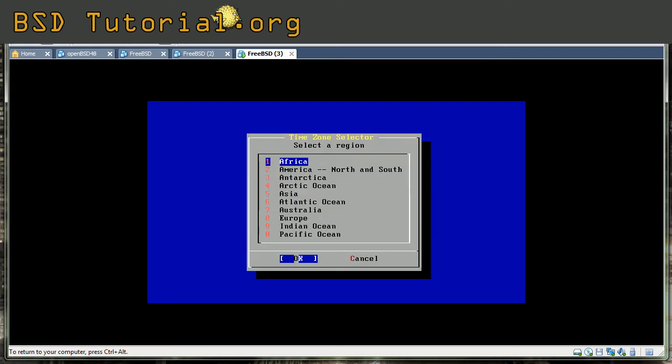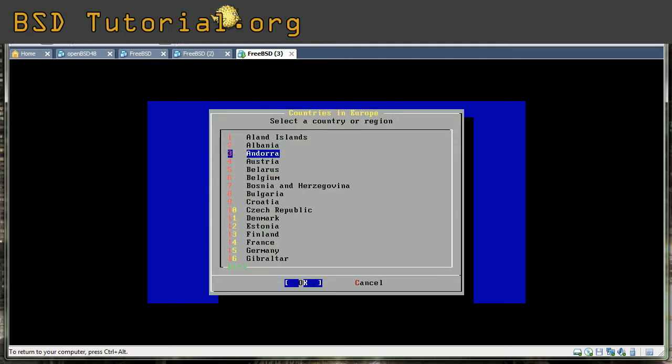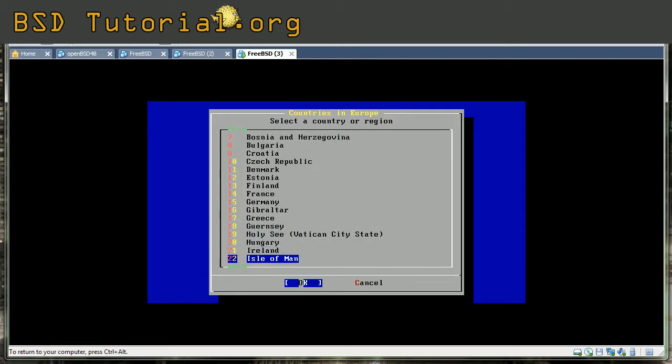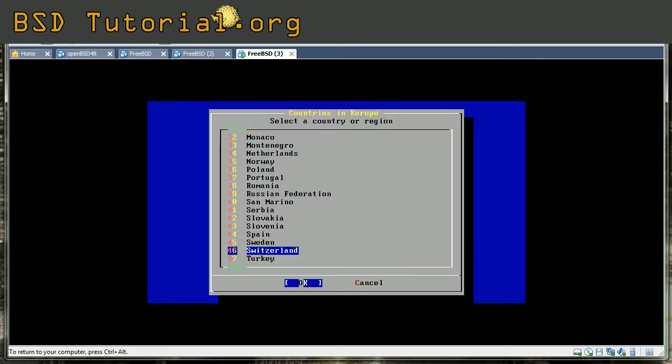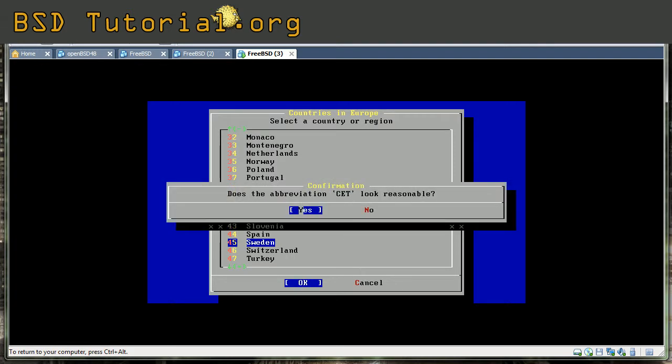So in this case, I took Europe, I take my part of the country, and I search for my place. So this option, it's very straightforward.